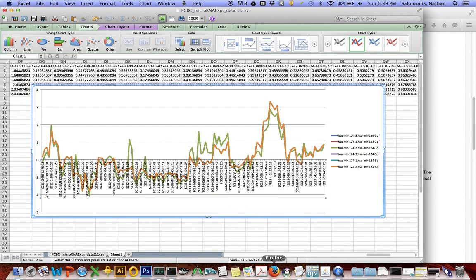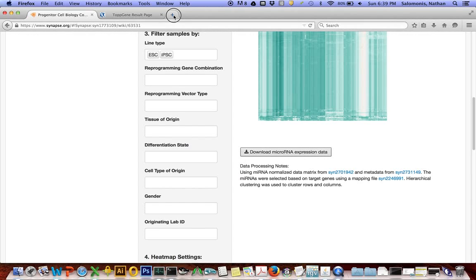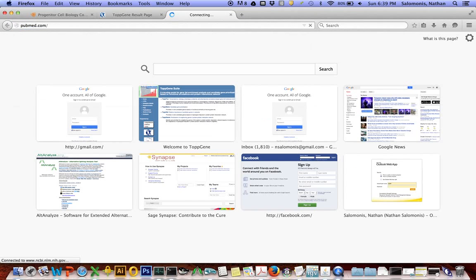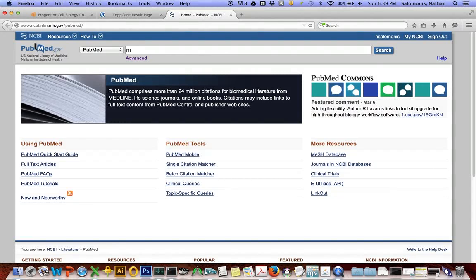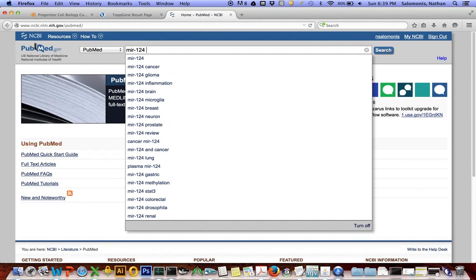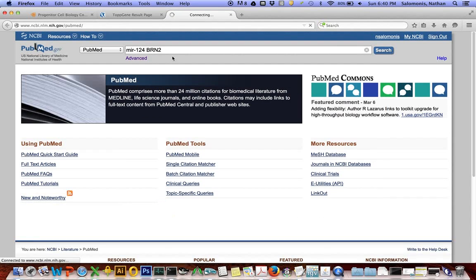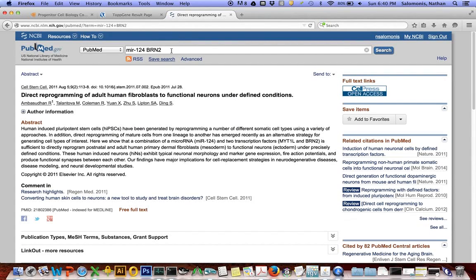the ectoderm. If we now look in the literature, we can find papers that now support this. I've already done a search in advance, and I can see here that Mir 124, along with two transcription factors, BRN2, MYT1L, actually are sufficient to reprogram fibroblast to functional neurons, or ectoderm.